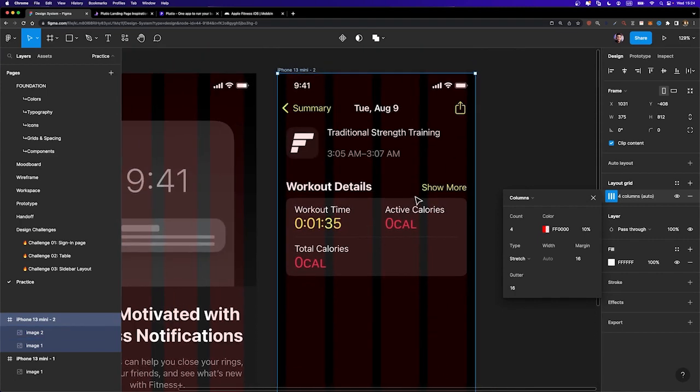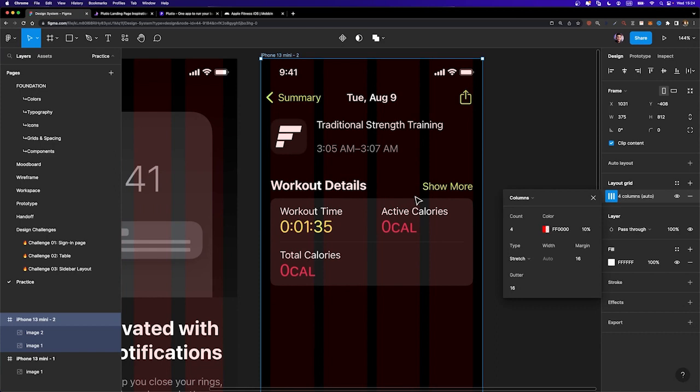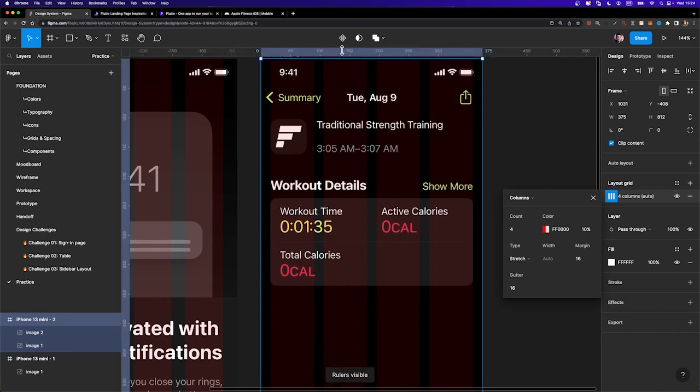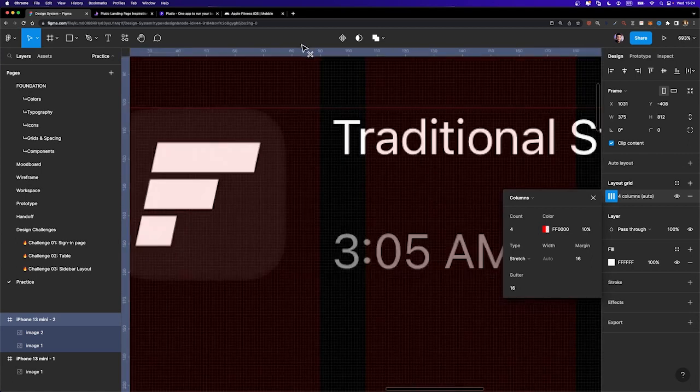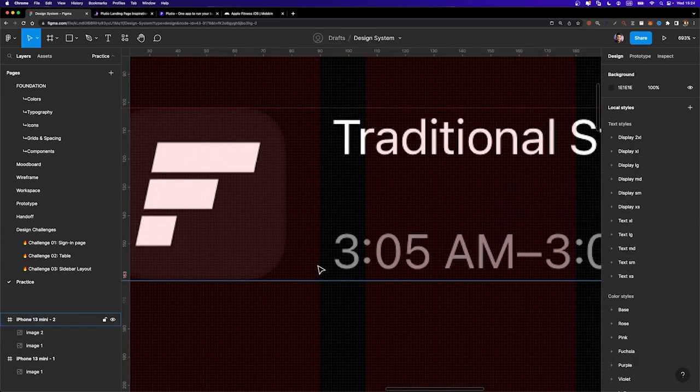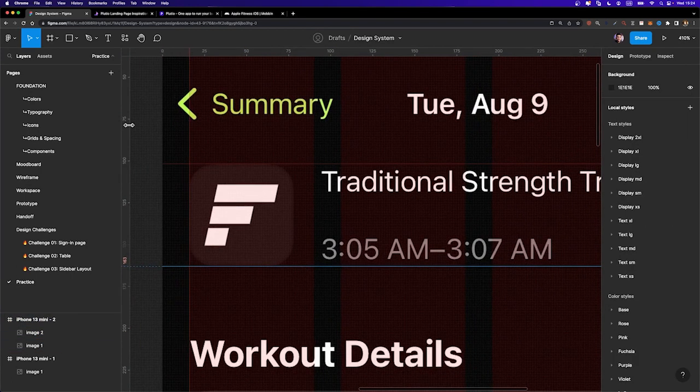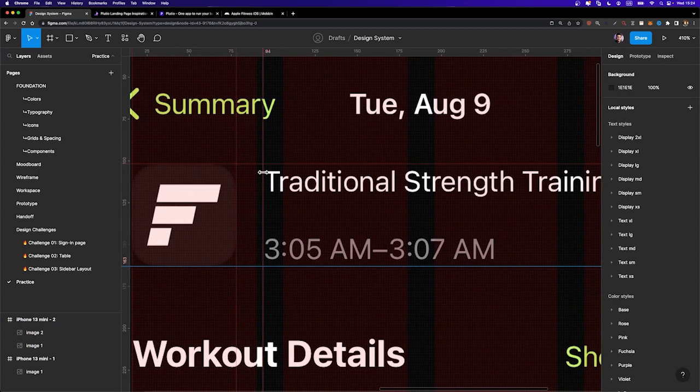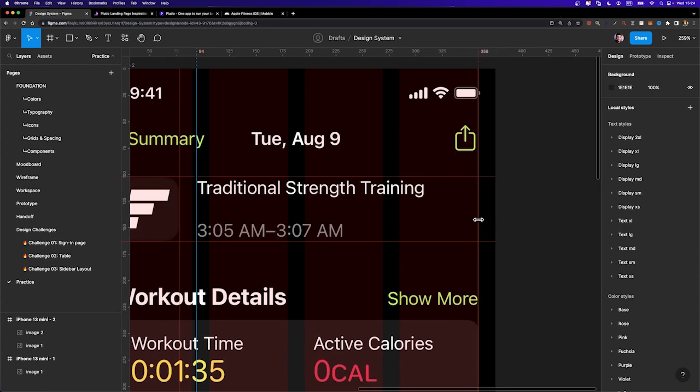Then you can use the rulers in Figma. If you just hit Shift and R, the rulers will be visible, and you can add some rulers to this page to understand the structure of these elements. For example, you can put a ruler right here. I'm going to put a ruler here. Then I'm going to put a ruler here. Let's put one here. Then we need one right here and one right here.